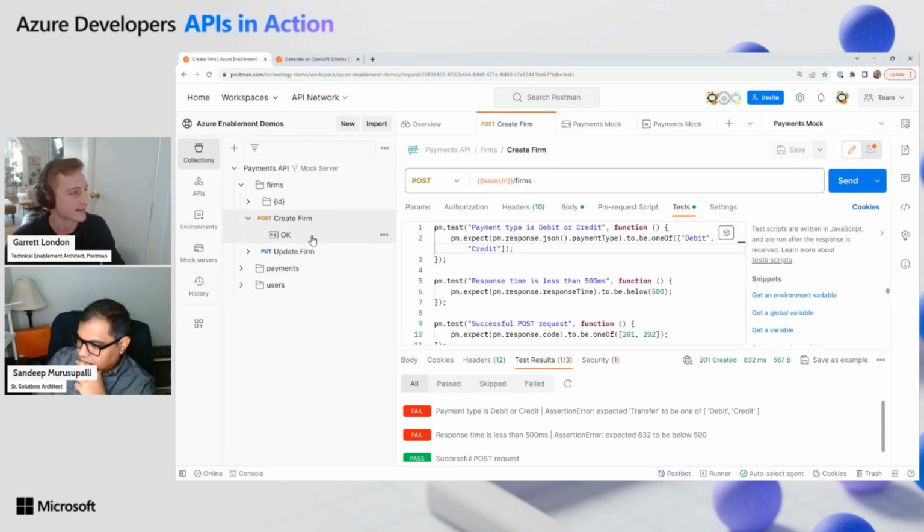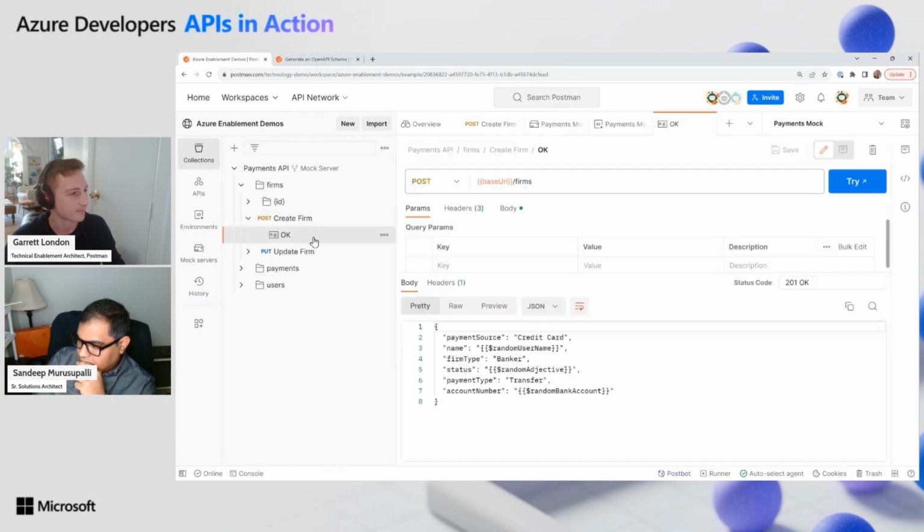Now, if I go to my example response, you'll see that payment type is transfer, and this is not an accepted value, which is why my test failed. So what I'm going to do is switch this back to debit. I'm going to navigate back to my request.